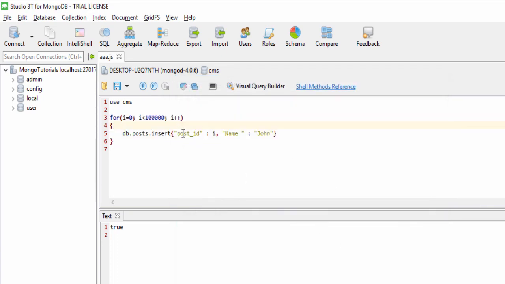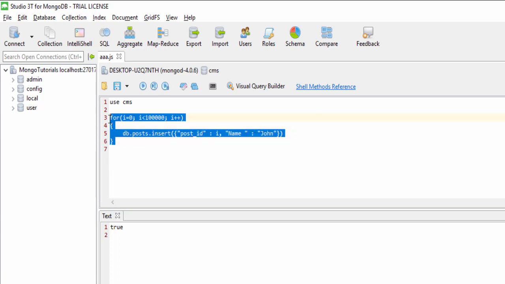Just a minute. Okay, this is a parenthesis. We need to use parentheses. Okay guys, and run this query. It will take time to store the records inside my document.